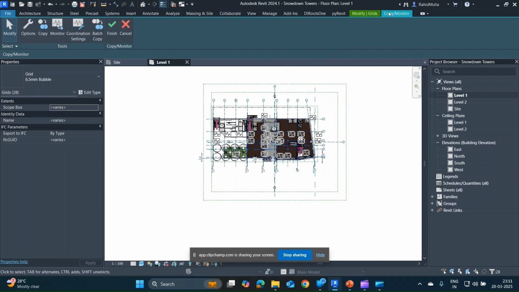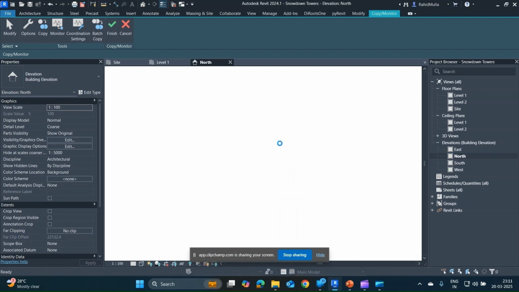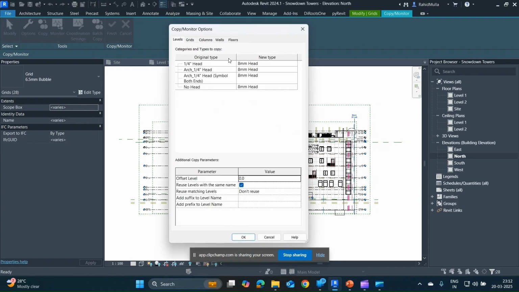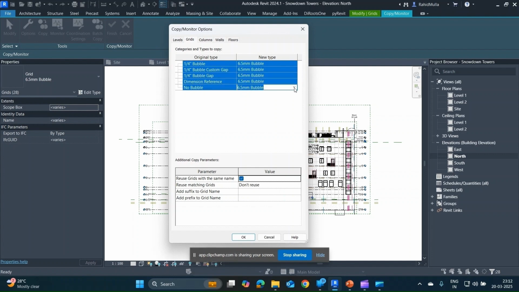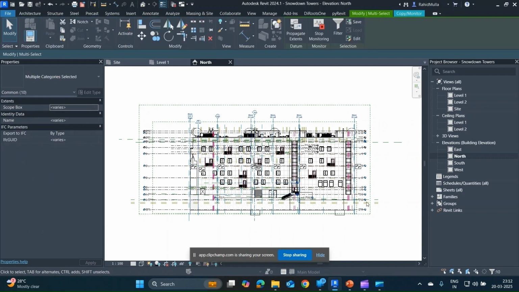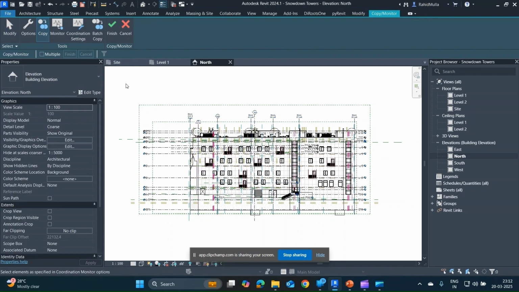Now I will not click on finish command, because I want levels to be copied as well. Grids are copied, so what you can do is come here in copy monitor again. This time you say that you don't want grids to be copied, because it's all done. So here I will say that I don't want these grids to be copied, I want levels. Again the same thing, you drag from left to right and let us see what we have got in the filter.